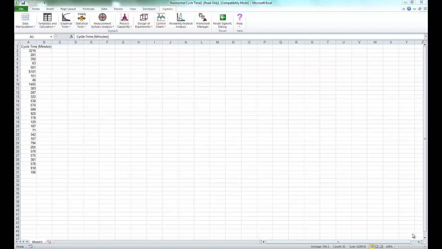Now for this example, we are using the sample data called non-normal cycle time 2. You can find this sample data in the SigmaXL installation directory. Now this particular data contains continuous non-normal data of process cycle time. We performed a process capability study with this data earlier in measure phase part H in the workbook.